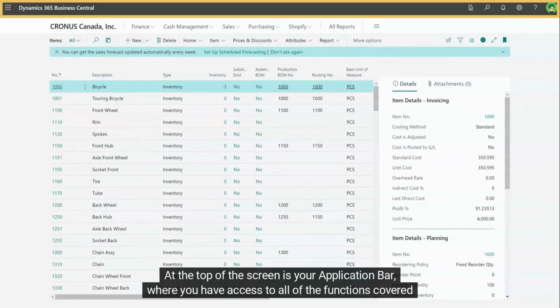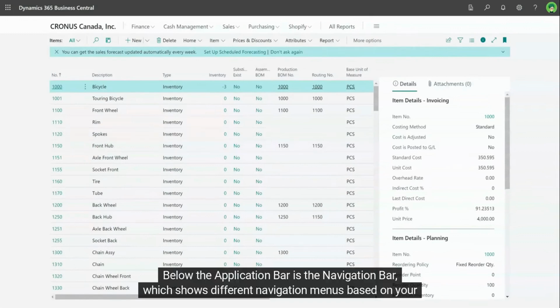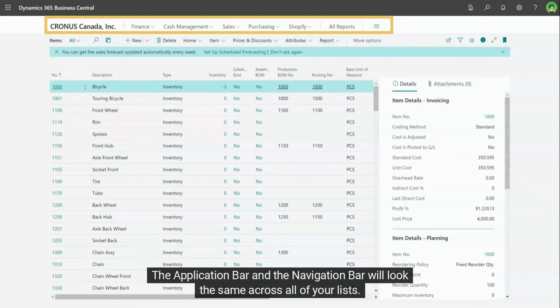At the top of the screen is your application bar, where you have access to all of the functions covered in the home screen navigation video, including your account, settings, notifications, and the search button. Below the application bar is the navigation bar, which shows different navigation menus based on your role. The application bar and the navigation bar will look the same across all of your lists.